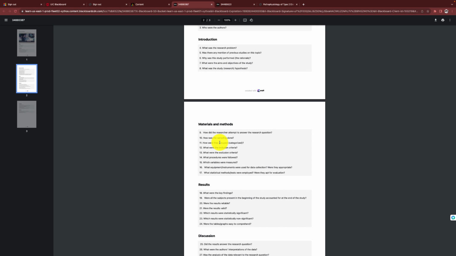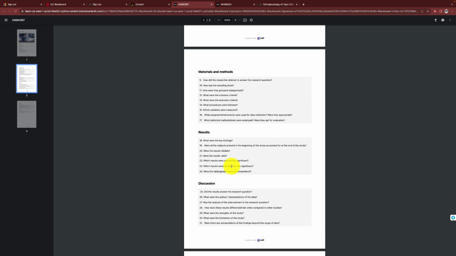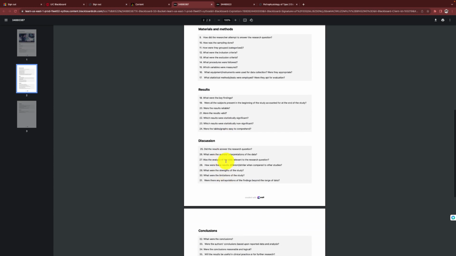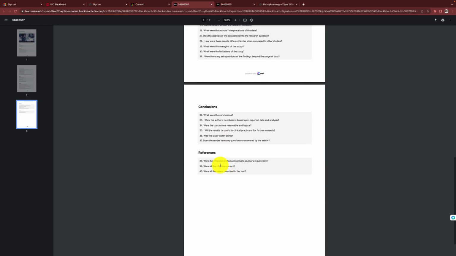What are the materials or the methods they use? I have a bunch of questions here that you and your teammates can ask each other. What were the results? What were their key findings? Were the results reliable? Were they valid? Did they have significance? Did they have a p-value that was significant? Were they statistically non-significant? And if not, were they trending in a certain way, right? And then there's a bunch of things here to ask for discussion and for conclusion and for references.